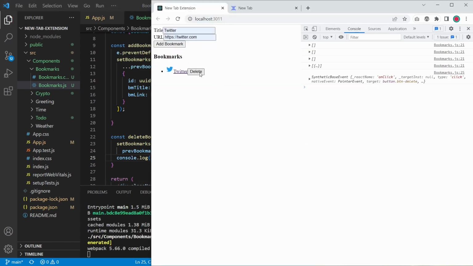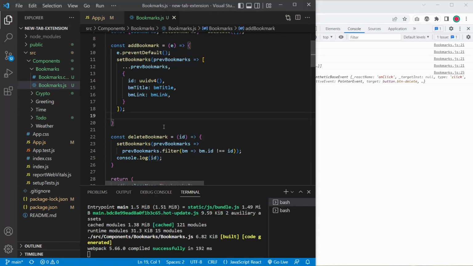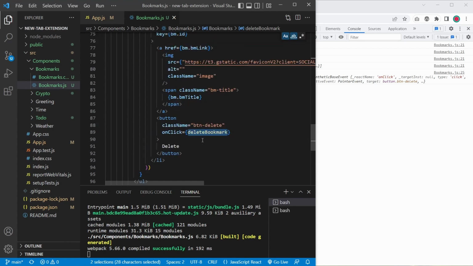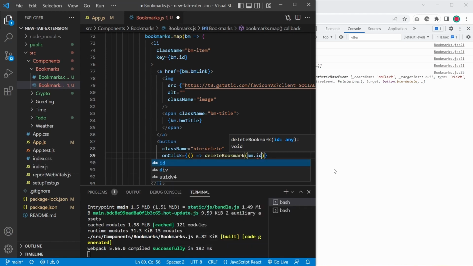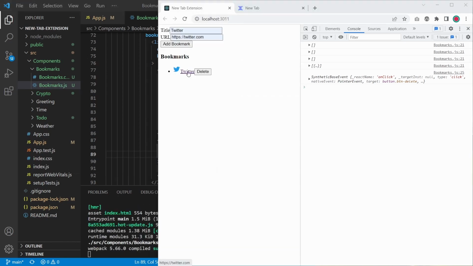If I click delete in this one, we get a synthetic base event. This is because we already have passed an ID here, but here we didn't. Now at this point we should have passed the argument. So what we can do is make an anonymous function, and this one is going to require the bookmark.id. I'll save it. Now if I click delete, it gets deleted, and this is the ID as you can see. All right. Okay, so far so good.